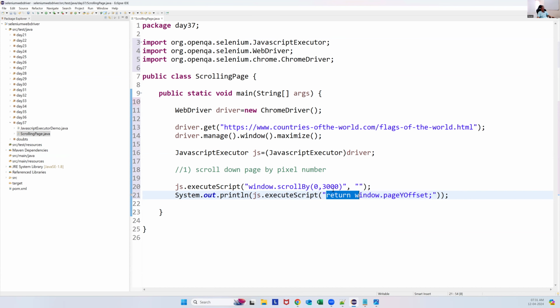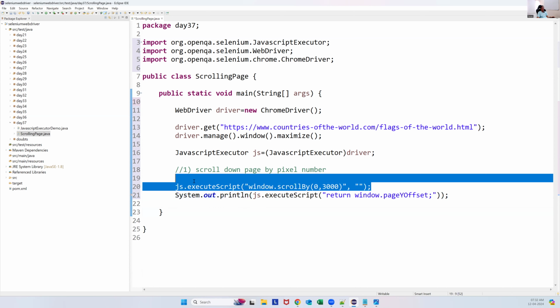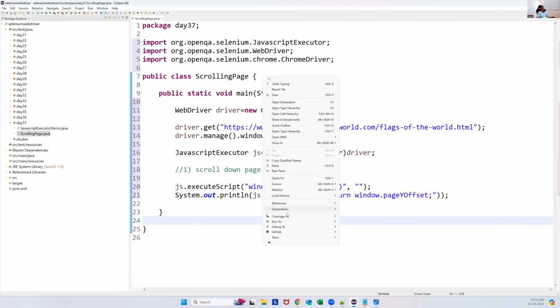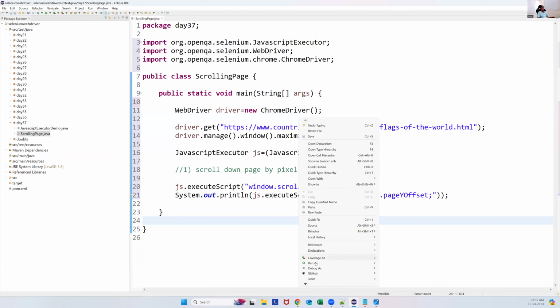So this command, return window.pageYOffset. YOffset in the sense y-axis. And this is a JavaScript statement. So this will return the exact position where the scroll bar has stopped. And that I'm going to print using the println statement. So if you want to check how many pixels it has moved, you can execute this command. Now we moved 3000 pixels, so this should also return 3000. That's our expectation. Now observe.